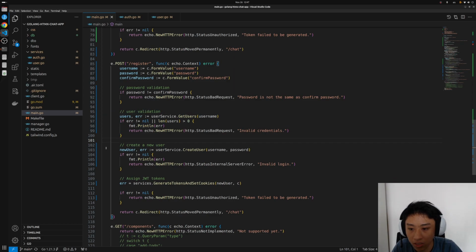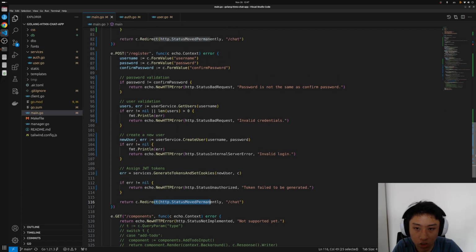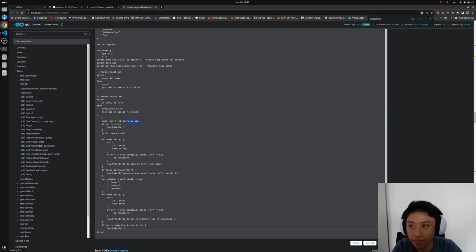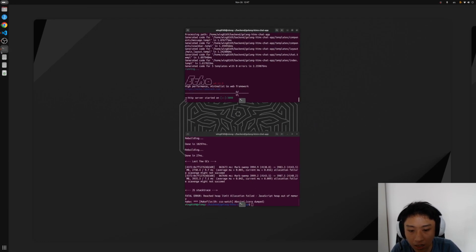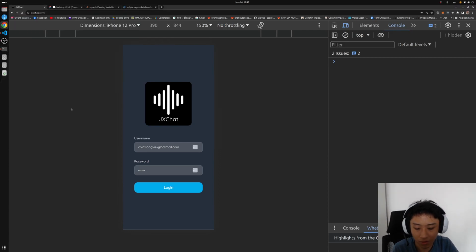So user validation is done. Create a user if the user does not exist yet. Assign a JWT auth token, and redirect the user to the /chart page. So /register has also been done. We just make sure that things are still working. Right, we have coded a lot.